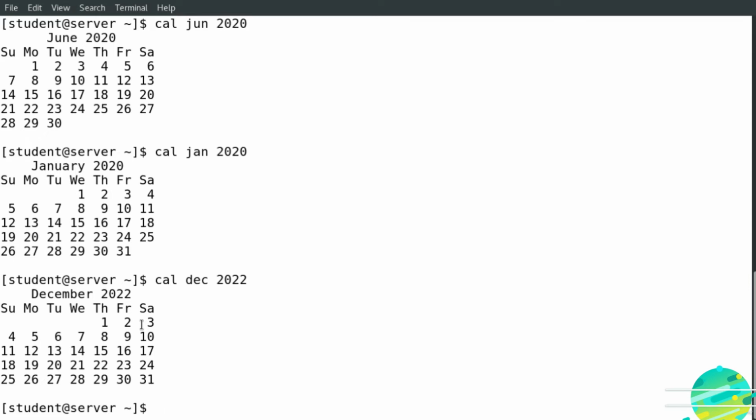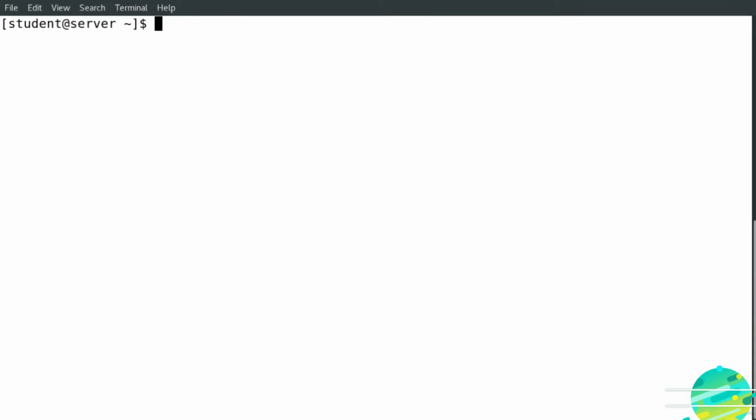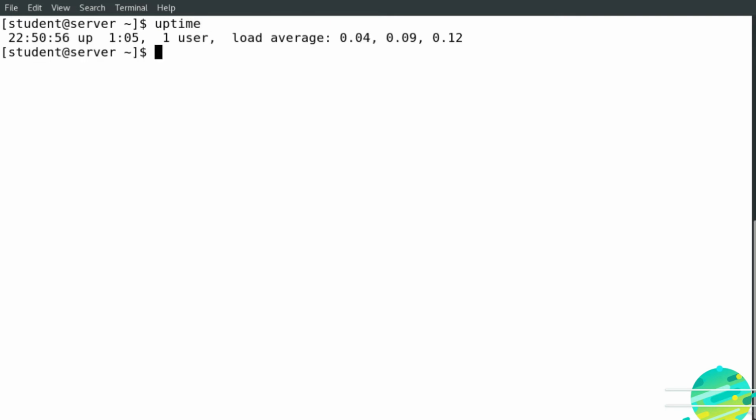Now if I would like to show the current time, and also show how many users are currently logged into the system, and display the load average, I'm going to use the command uptime. So this is the uptime command. As we can see here, it shows the current time, and then it shows how long the system has been running. The system is up and running for 1 hour right now, and here it shows how many users. We have only one user currently logged into the system. Then it shows here the load average.